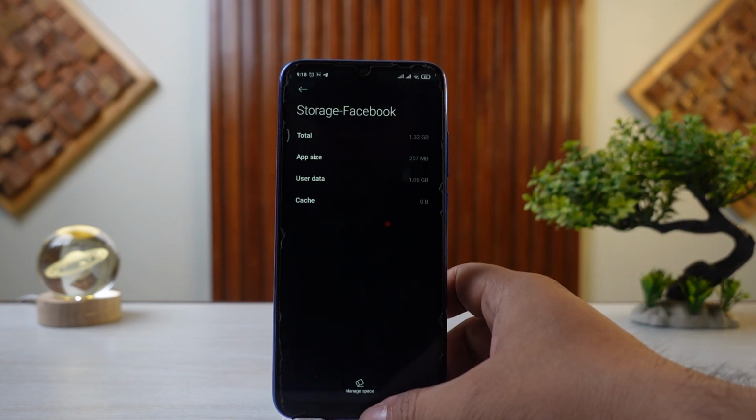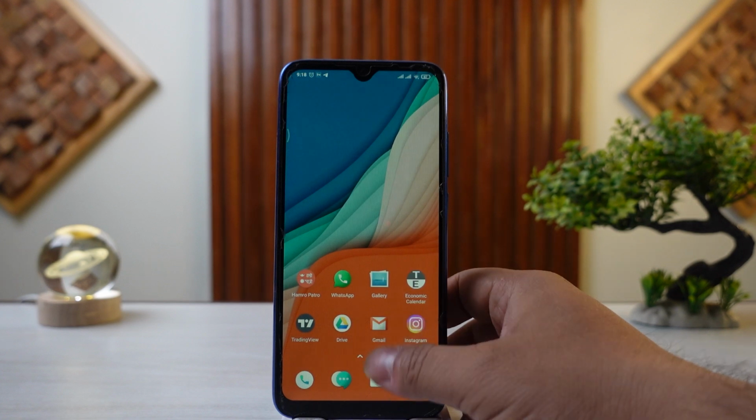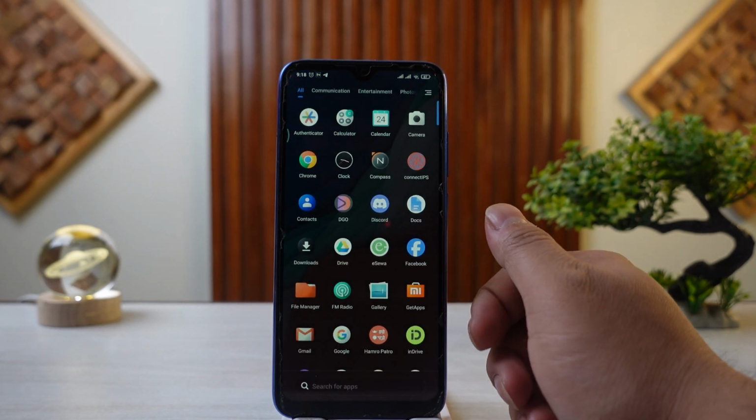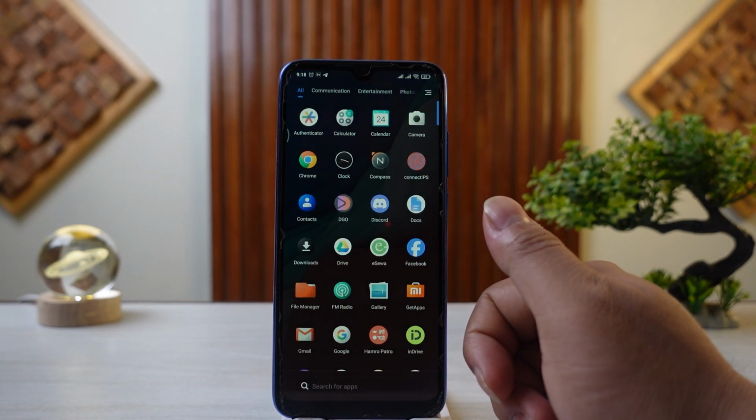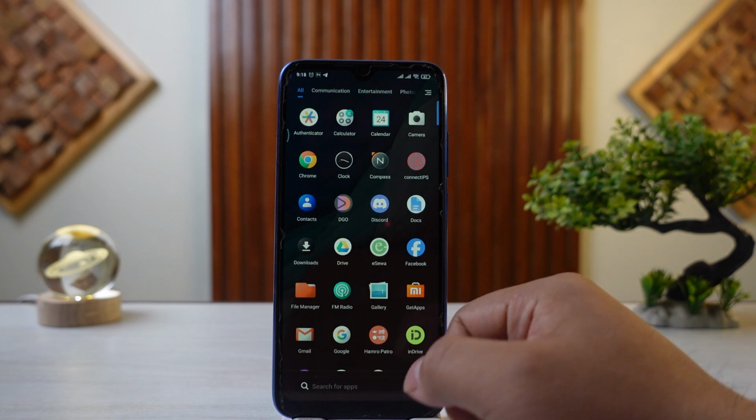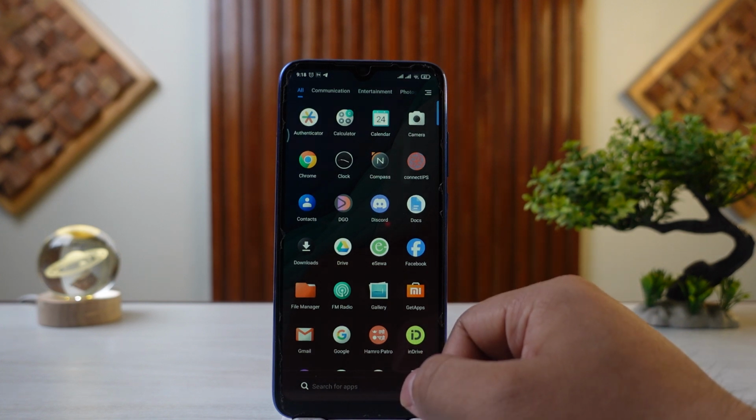If the issue still persists, the last thing that you can try out is to uninstall Facebook from your device and then re-download it. So these are the few things that you can try out in order to fix the Facebook cannot block someone.